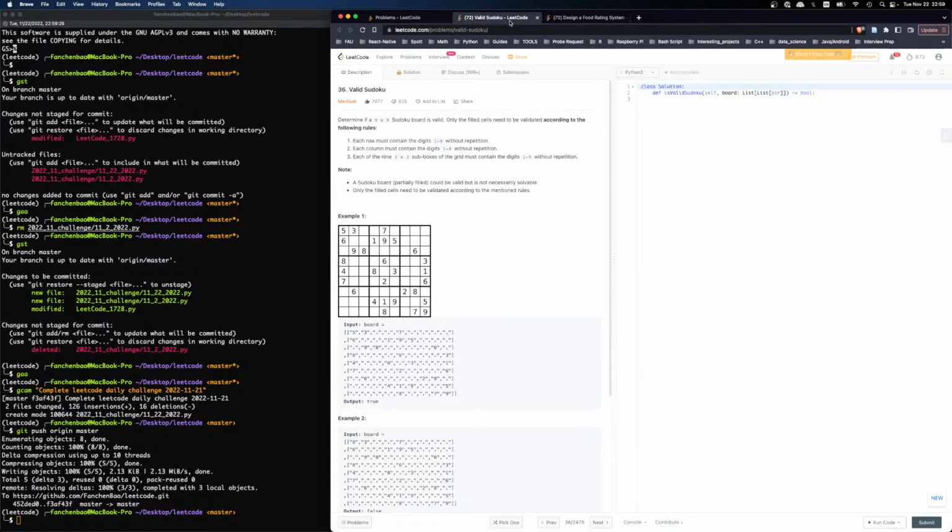Determine if it's valid Sudoku. Only the filled cells need to be validated according to the following rules. Oh, this is an easier one. It's not asking to solve it. It's just to validate it. Each row must contain the digits 1 to 9 without repetition. Each column must contain 1 to 9 without repetition. And each of the nine 3 by 3 boxes contains 1 to 9 without repetition. It is not necessarily solvable.